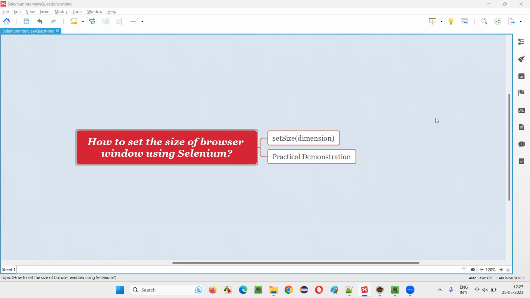In this session, I am going to answer one of the Selenium interview questions, that is how to set the size of a browser window using Selenium WebDriver. Let me answer. In Selenium WebDriver, we have a command known as set size command, using which we can set the size of a browser window. That is, we can set the height and width of a browser window.